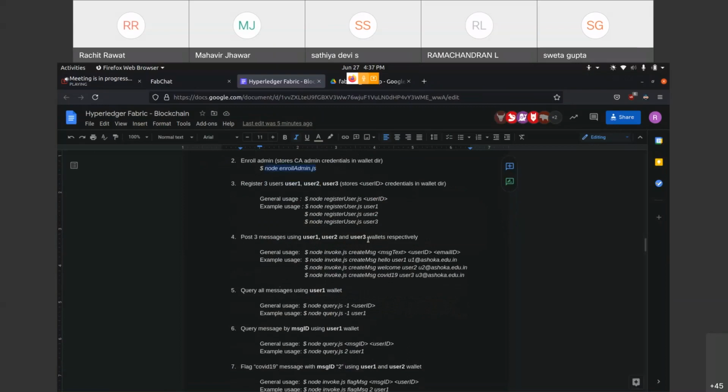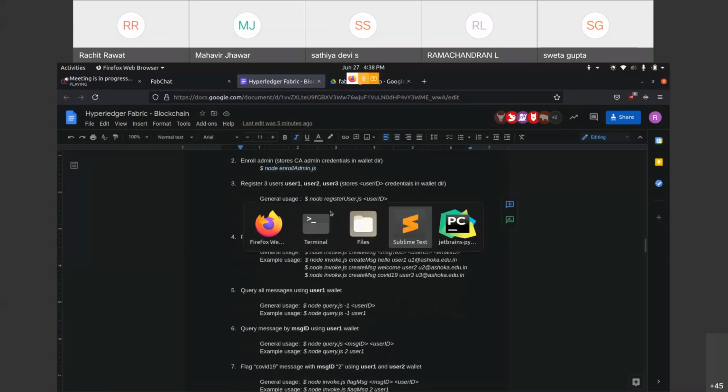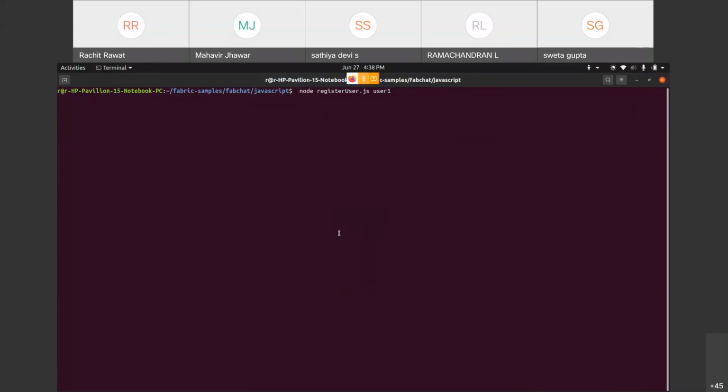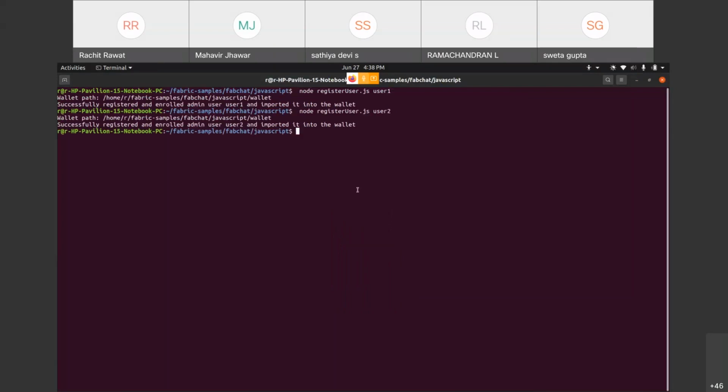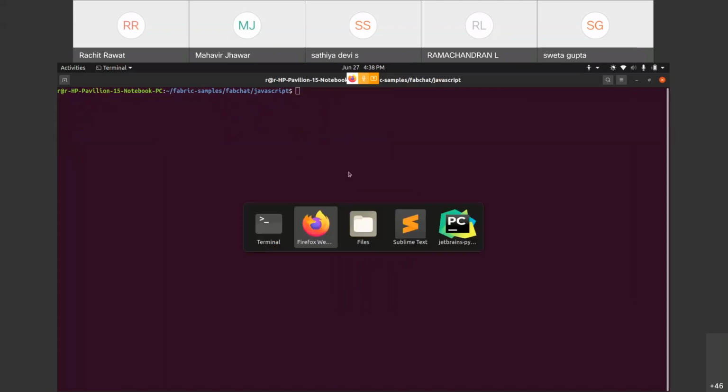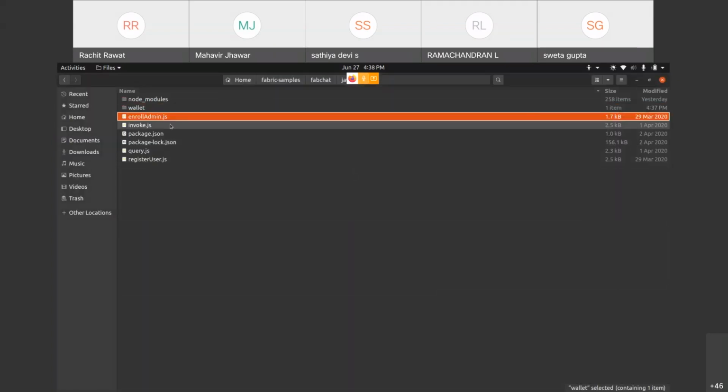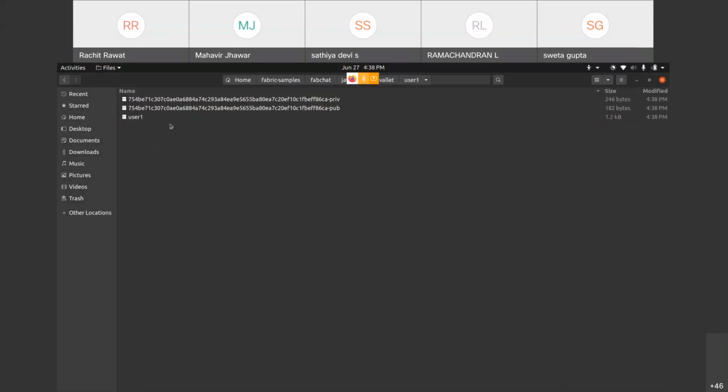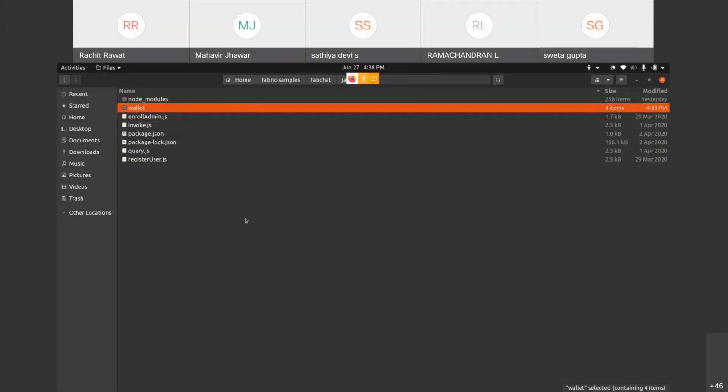Now we're going to register 3 users, user1, user2, and user3. It will store the user credentials in the wallet directory again. So let's quickly do that. User1 I register. Done. User2 I do. And user3 I do. So now I should have keys for these 3 users in my wallet directory. Let's see. Go to the wallet folder. So I have these credentials for all 3 users. Fine. Okay.